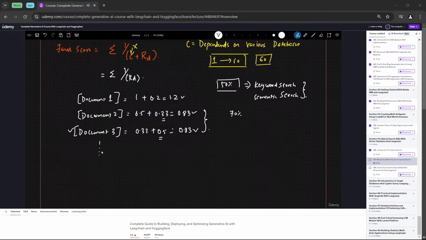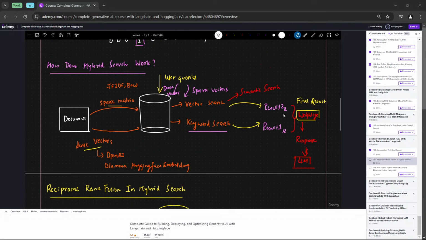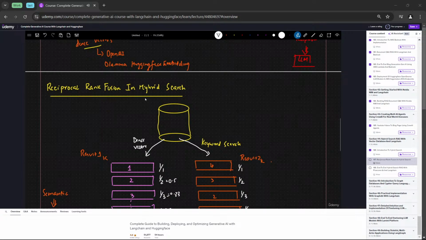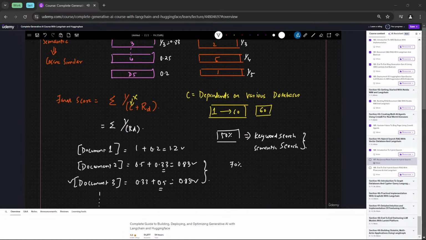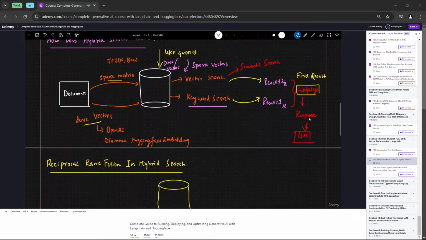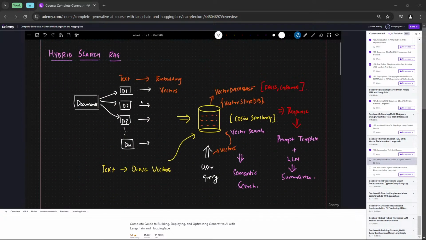And similarly, we calculate each and every document. So finally, you can see that here we can combine result 2 and result 1 top k elements, and then we can use this reciprocal rank fusion and hybrid search by assigning ranks, and we will be able to calculate a score, which will finally be given as a response. And here we can also assign weightage, and this can be combined with a prompt template, and we can summarize with our LLM model, right? So this gives an idea about the entire hybrid search.